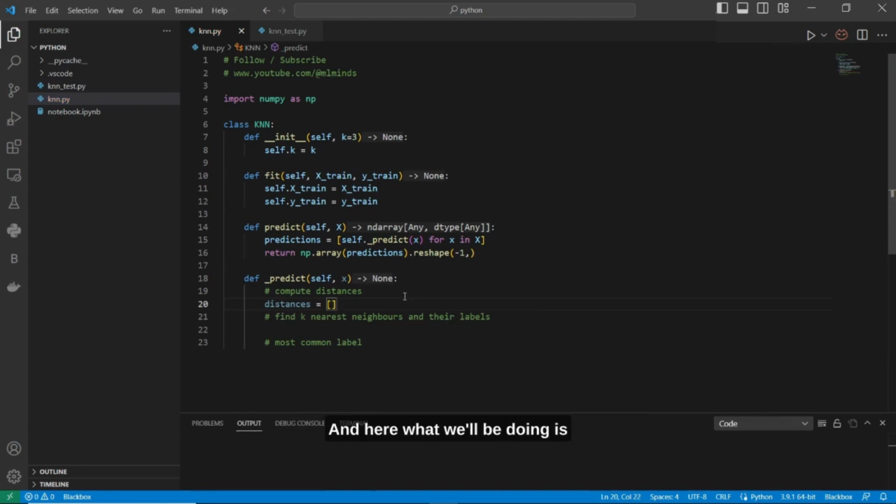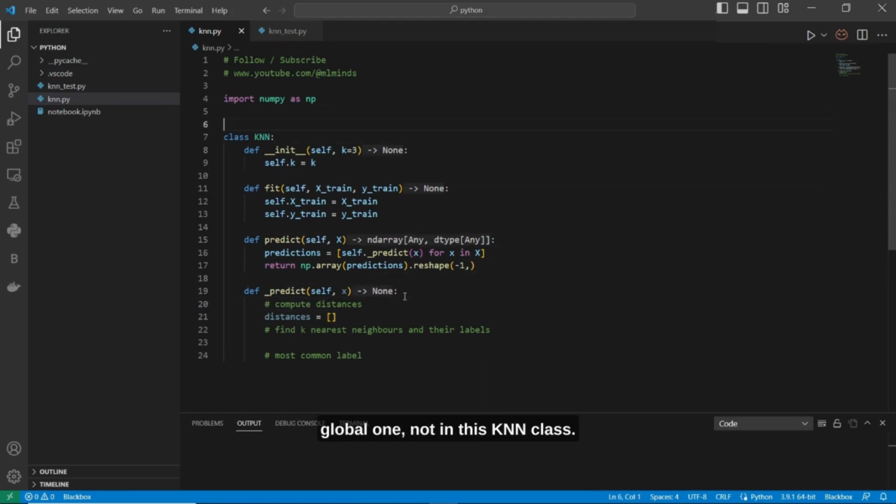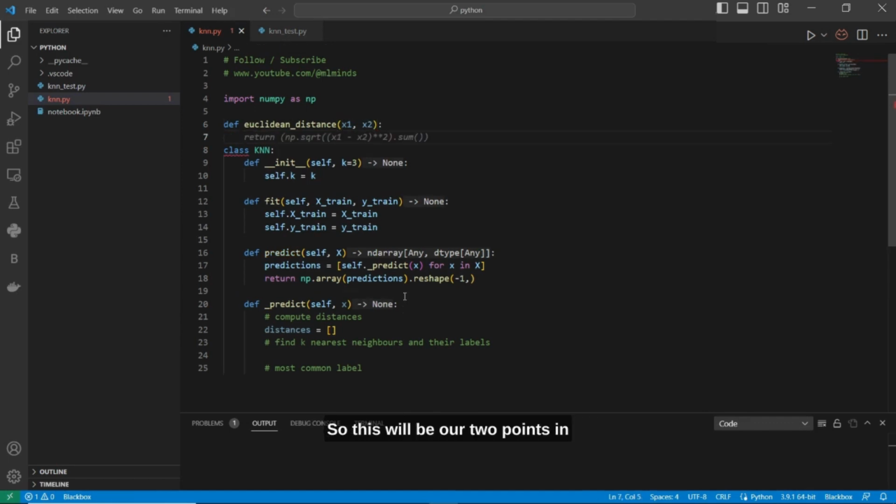And here what we'll be doing is defining a Euclidean distance method, a global one, not in the KNN class. So let me def euclidean_distance, and here what we'll be passing is, so how we calculate the Euclidean distance is nothing but the distance between 2 points, right? So let me pass x1 comma x2 here. These will be our 2 points between which we will try to find the distance.